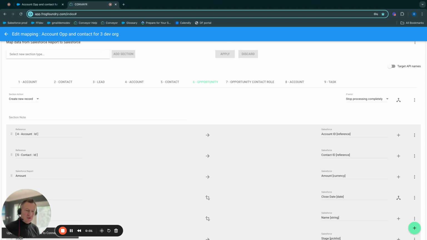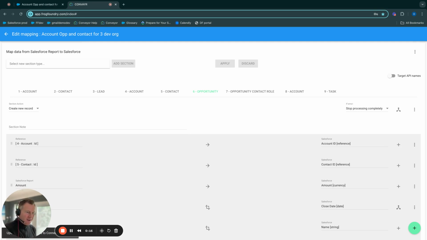Hi, and welcome to this short video where we're going to talk a little bit about transforms within Conveyor. Transforms sit within the mapping, within a connection, and they are slightly different than variables. Variables are done before the data moves across, which means you can use that transformed value at the top level of your mapping sections.